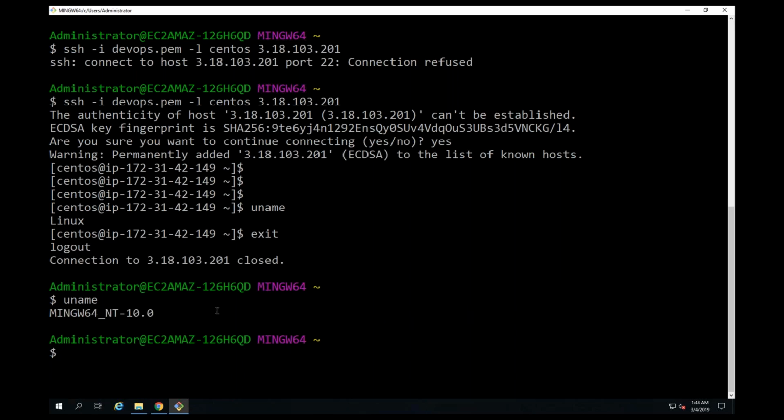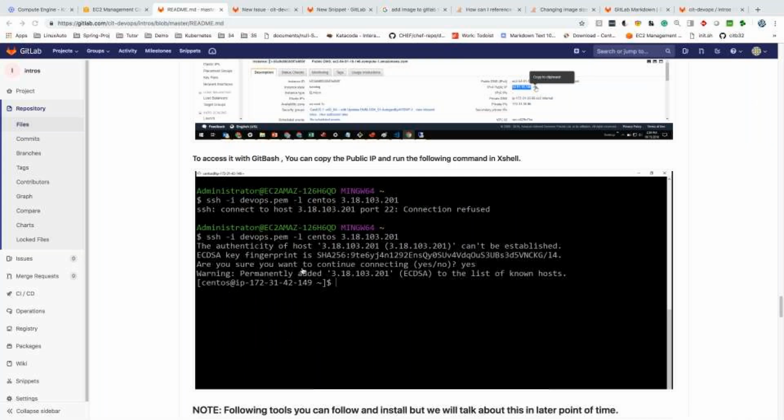When you connect to the server, you type uname. You usually see the prompt coming in this way, but your Git Bash prompt is something different, in different colors. So you'll be getting Linux here and something else there, just to differentiate which prompt you are in. You connect to the server, and then today we're done with the server.